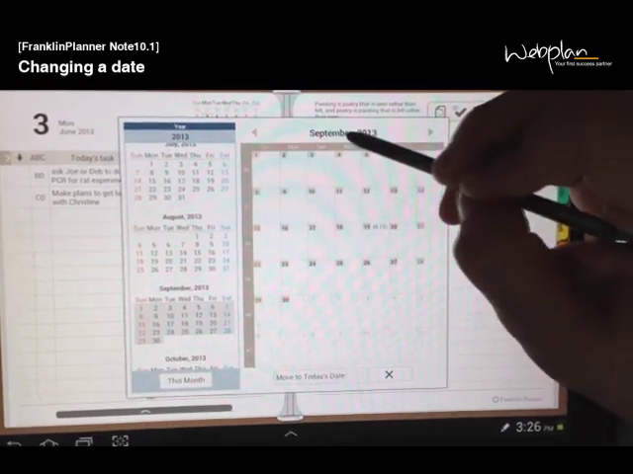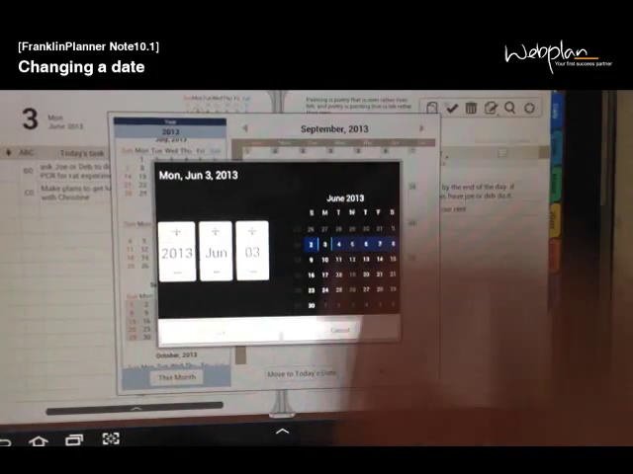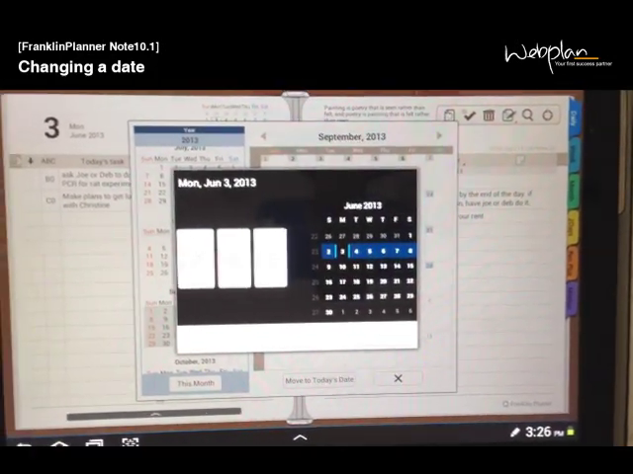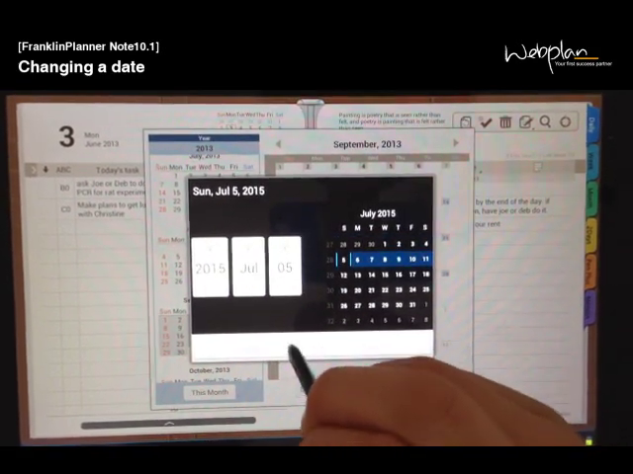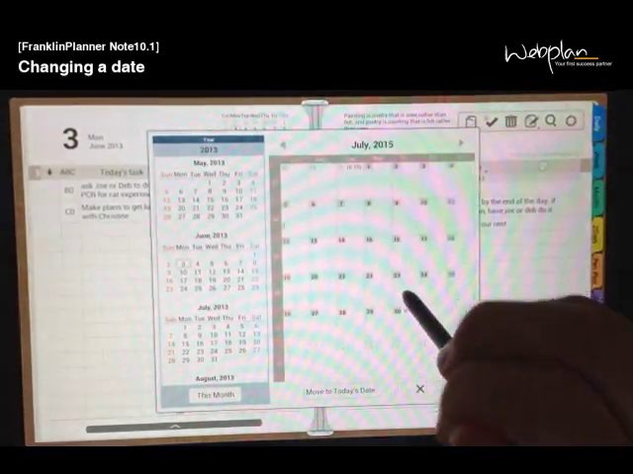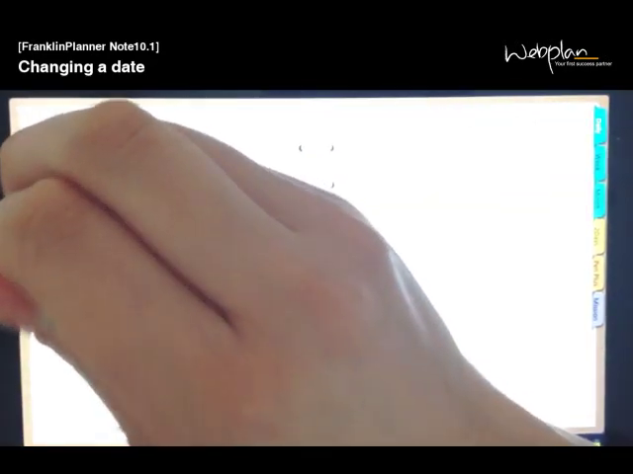or you can long tap the date bar to access a manual date selection where you can choose the year, month, and day. To return to today, click the date region.